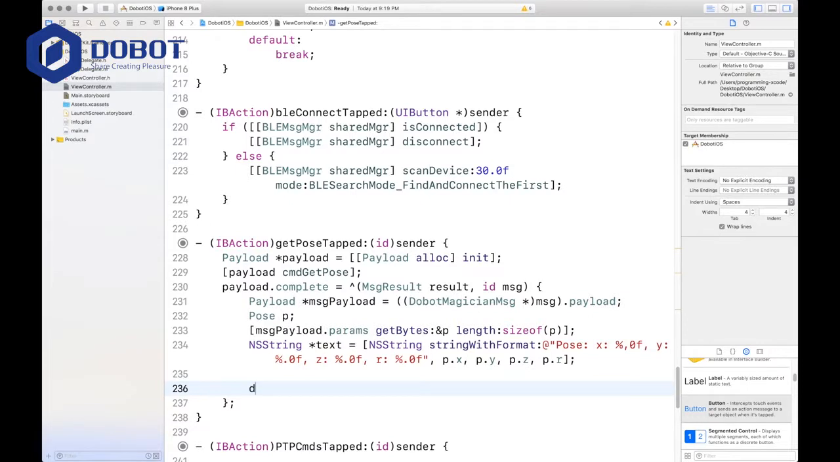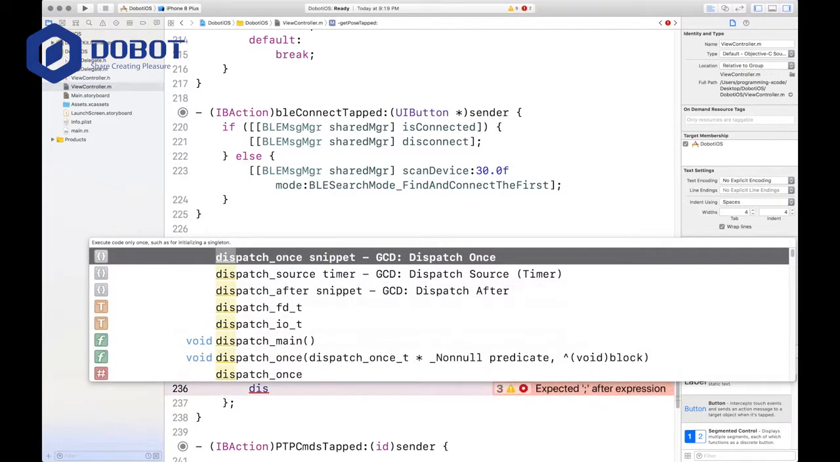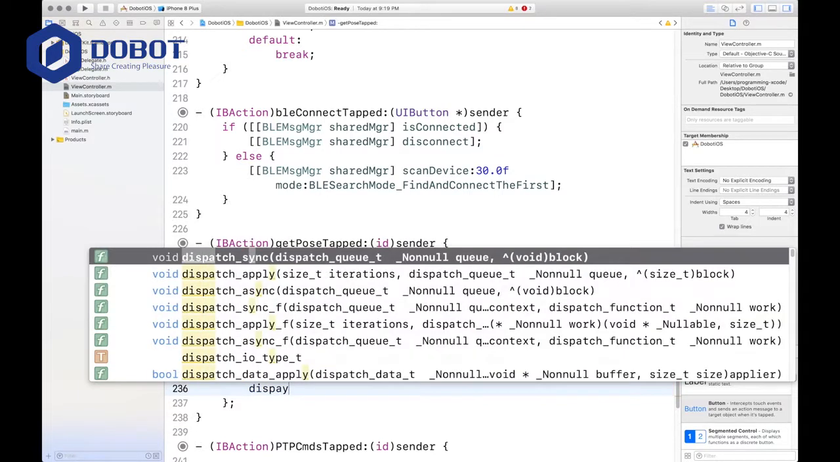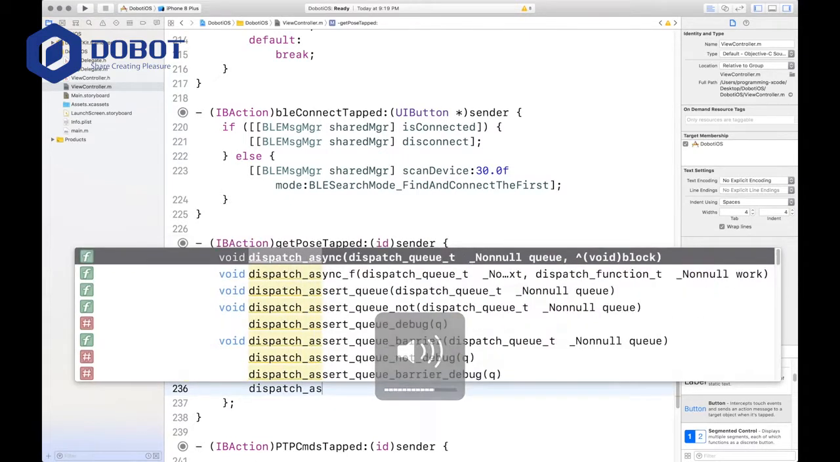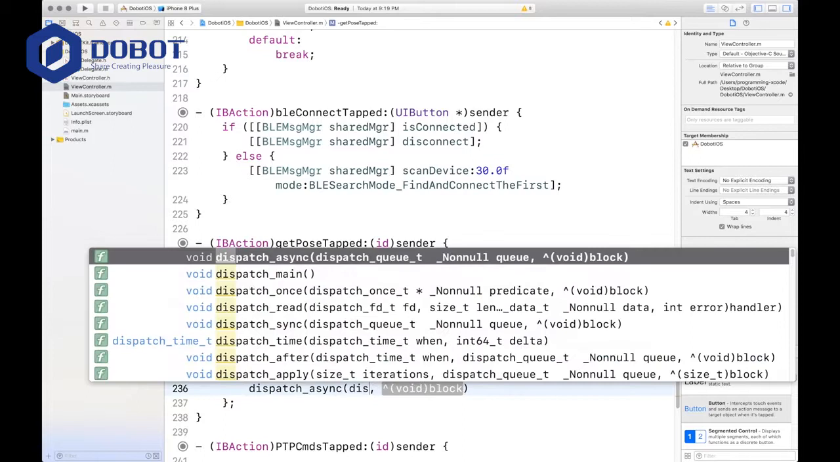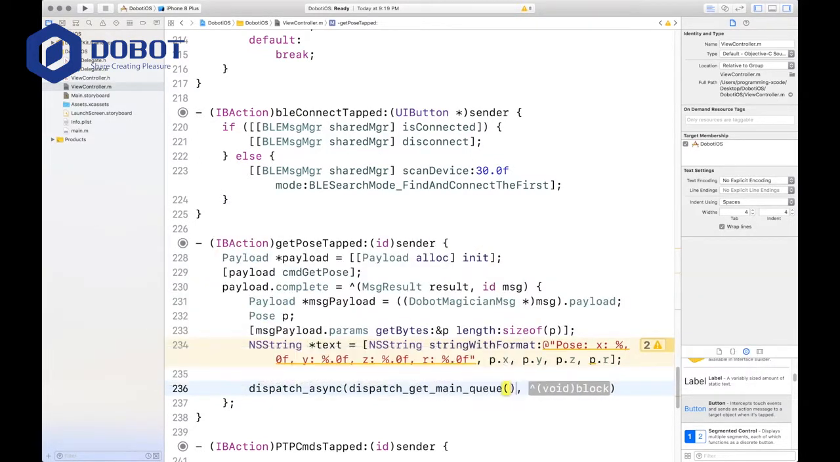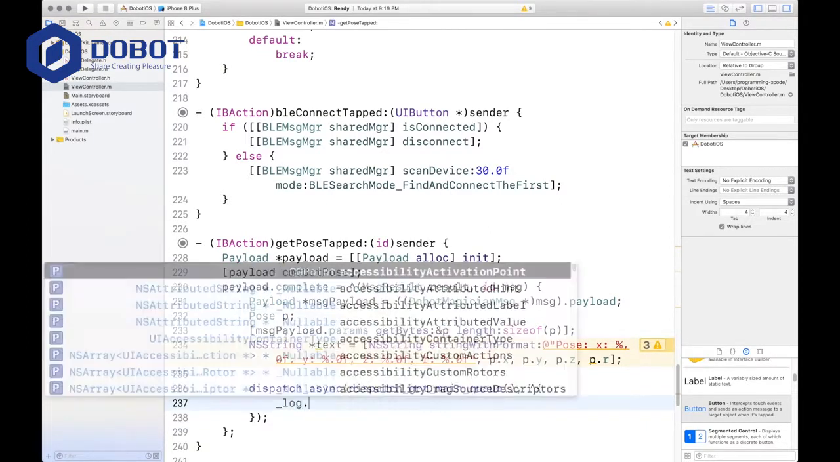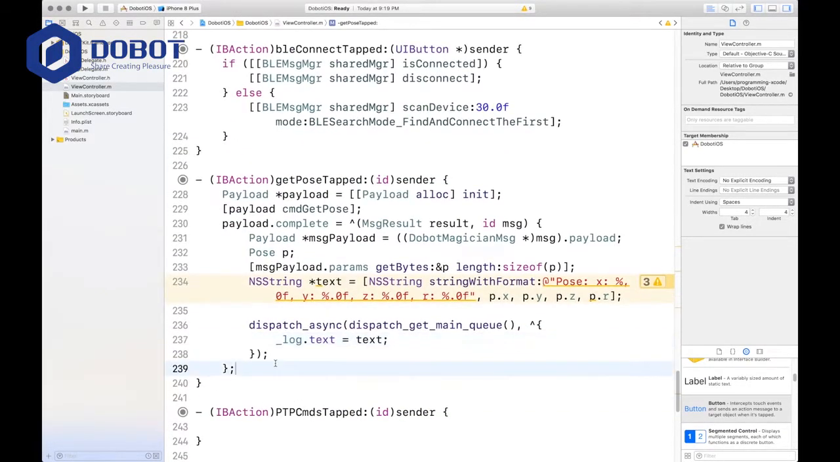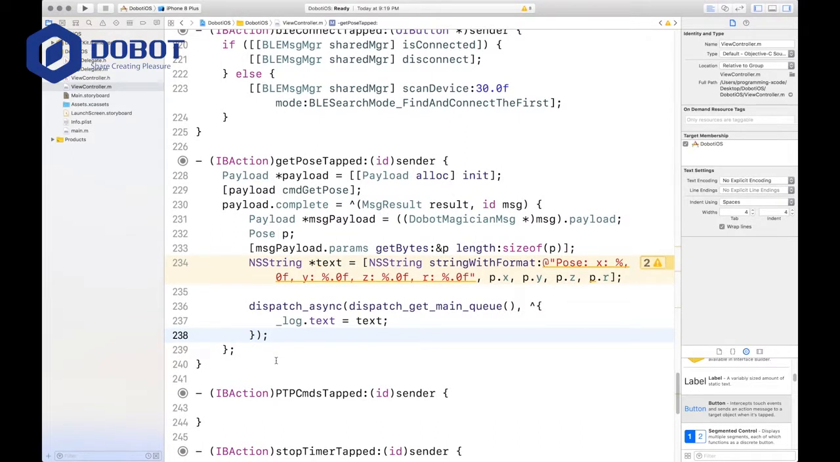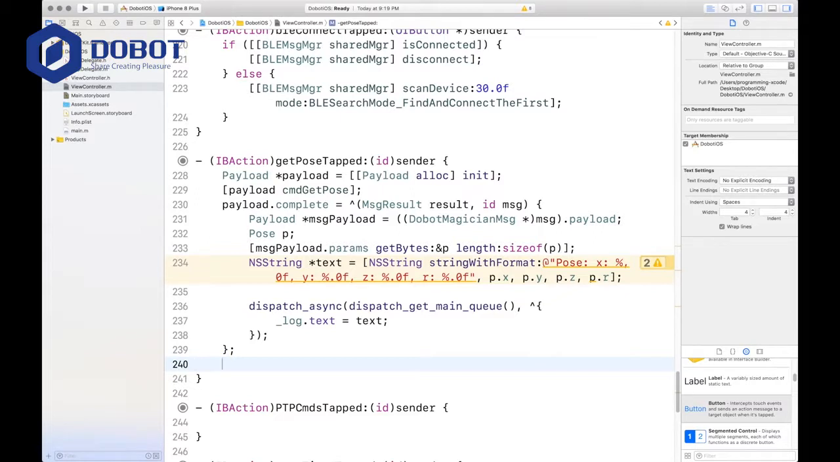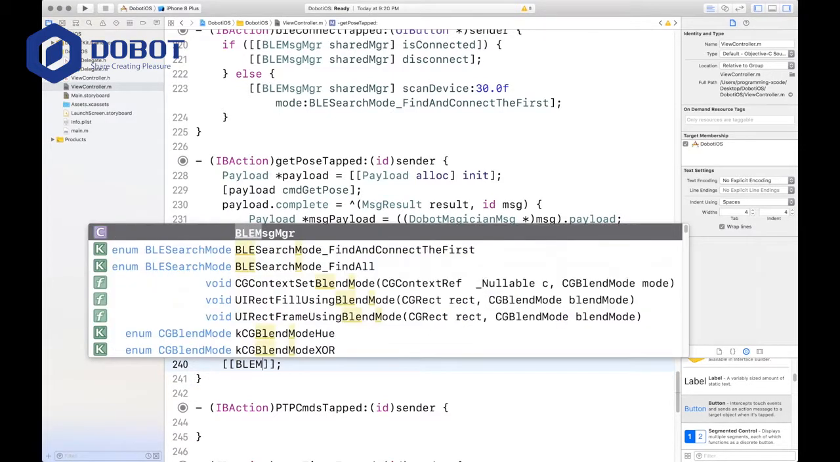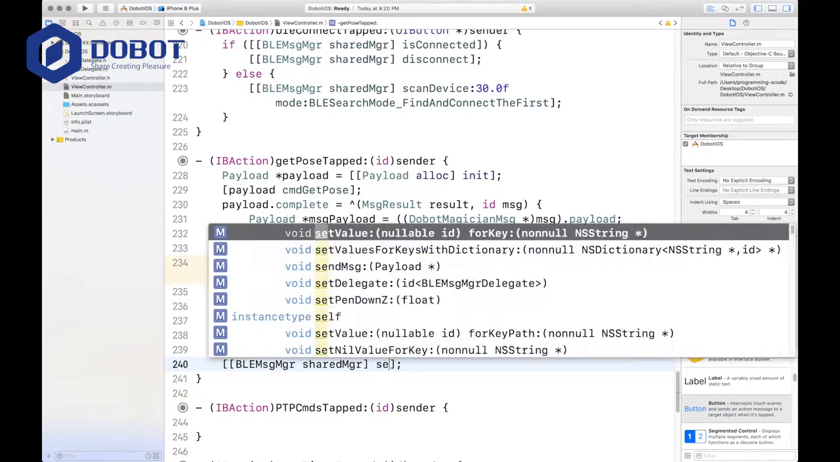Then you want to put it into the text, which is the log, but we have to do a dispatch and get the main queue. Dispatch, get main queue, and press enter for that. And you want to label log, or just log dot text equals text. We are done with that, except for we have to send the payload. BLE MSG MGR shared manager send MSG payload.